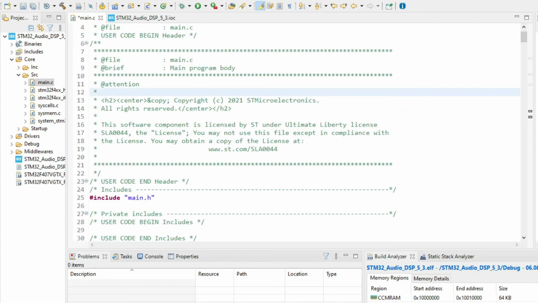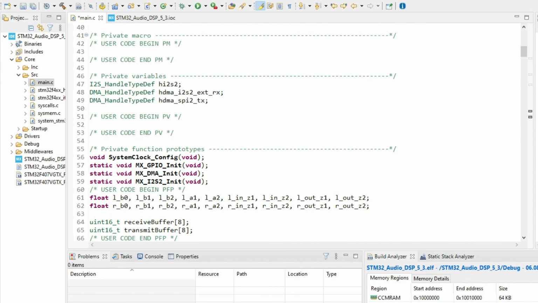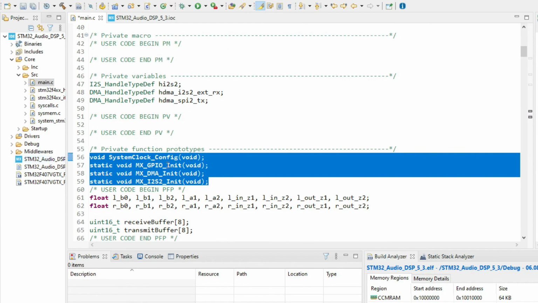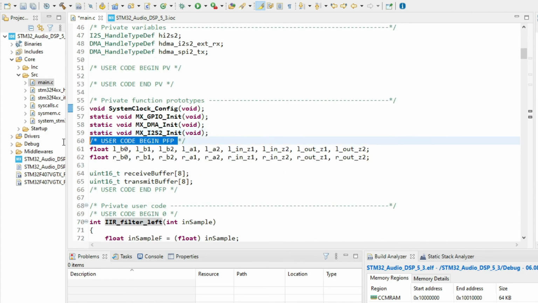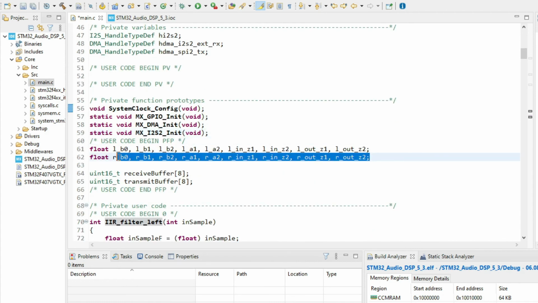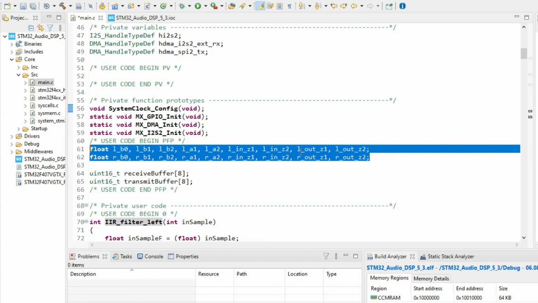So let's take a look at the code. We start with some initializations for GPIO, DMA and I2S. This is provided by CubeMX. The user code starts from here. These are my variables I need for my program.